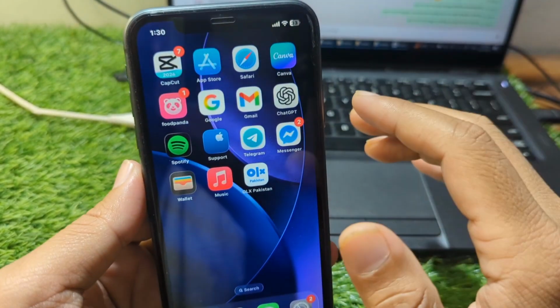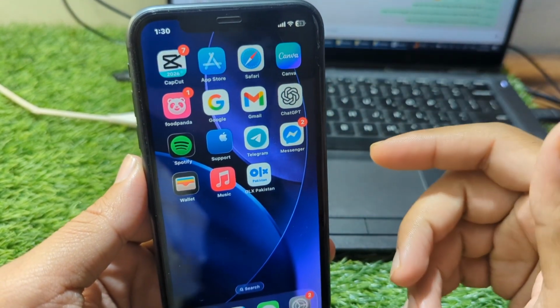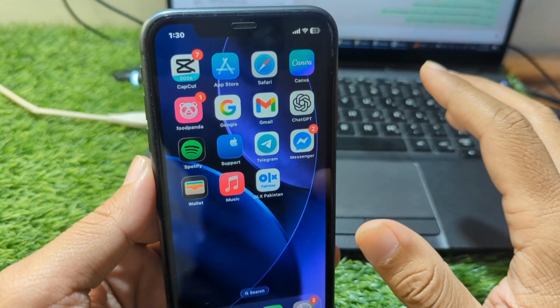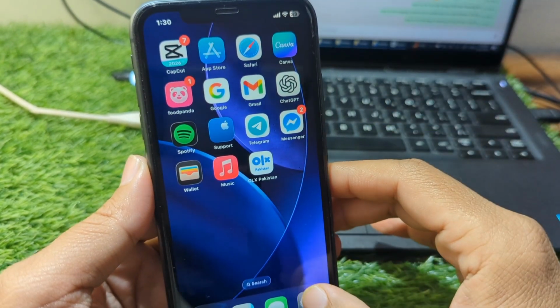If a specific app keeps crashing, uninstall it and reinstall it. This removes corrupted data files that may have been carried over during the iOS 26 update. Simply delete the app, restart your iPhone, then reinstall it from the App Store.